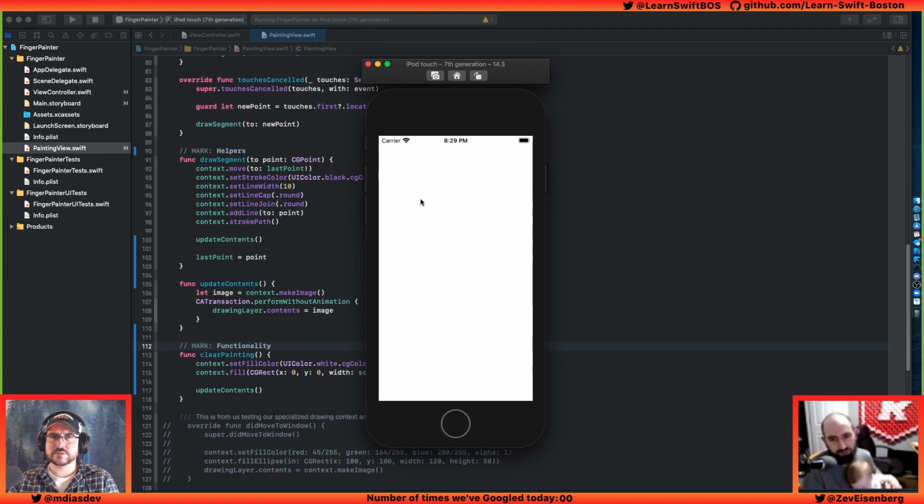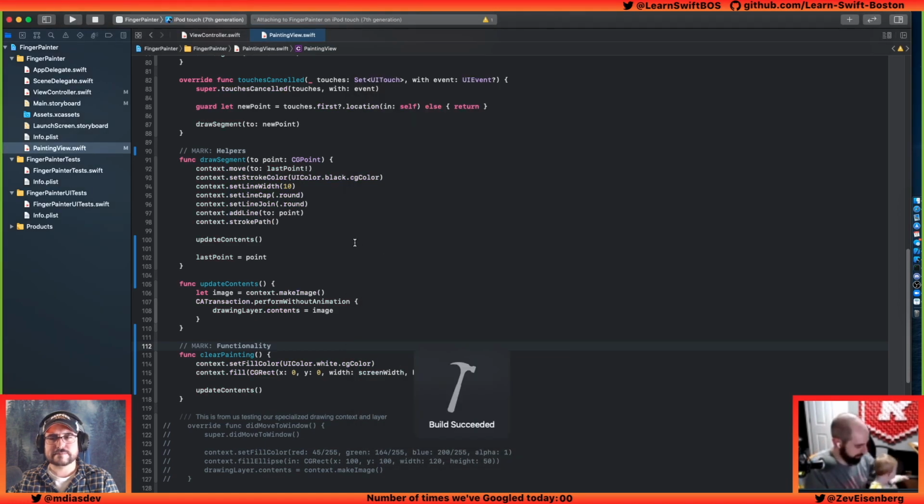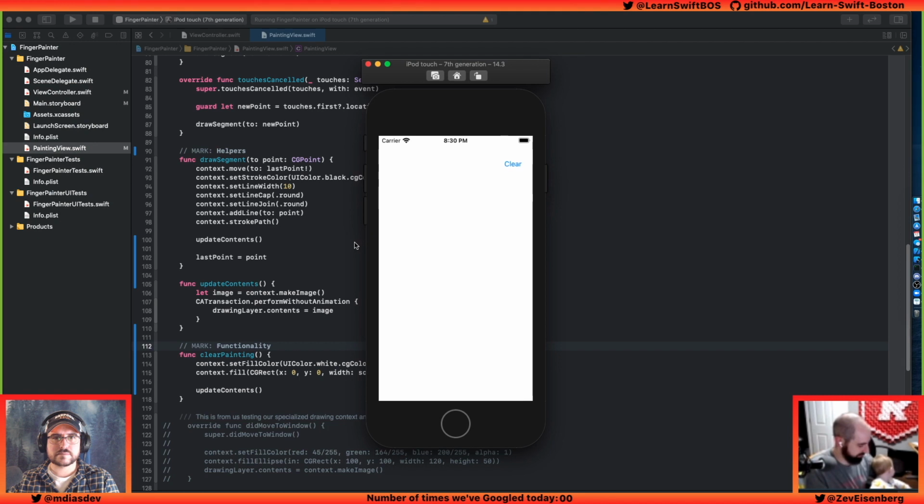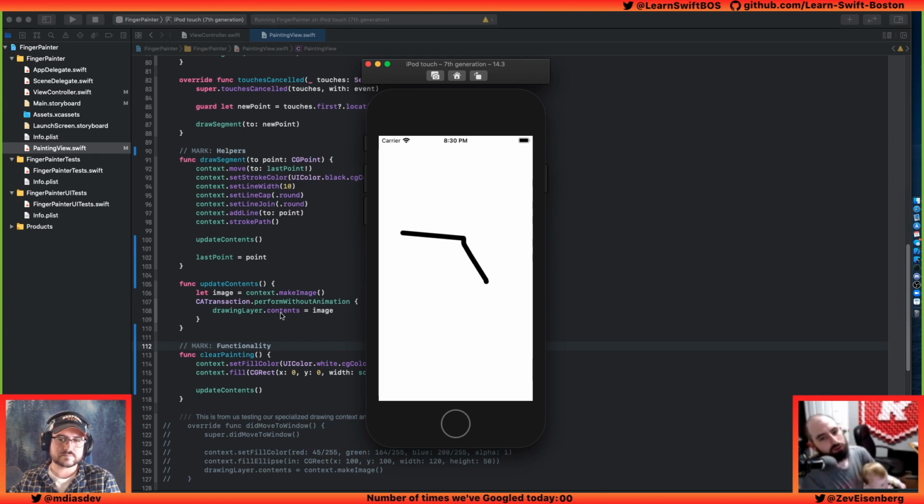The clear button disappears though as soon as I start drawing. Yeah, you know why? Because there's a layer in front of it. We're adding our layer and it's popping to the front. So we want to make sure the clear button is not a child. So in a real app, you would want our drawing view to be a subview of the view controller.